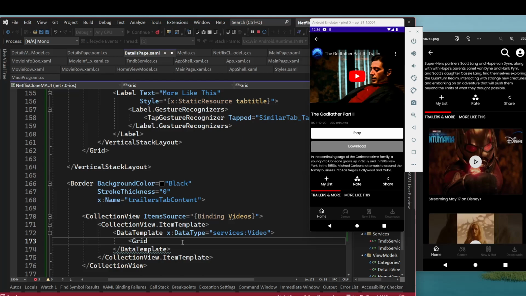Grid with two rows, one for this thing and the second row for this text. So row definitions, first one is going to be let's say star, or let's say have it a fixed height of 250, and the third one is going to be whatever height it takes, and column is going to be one only. There are no columns, right?